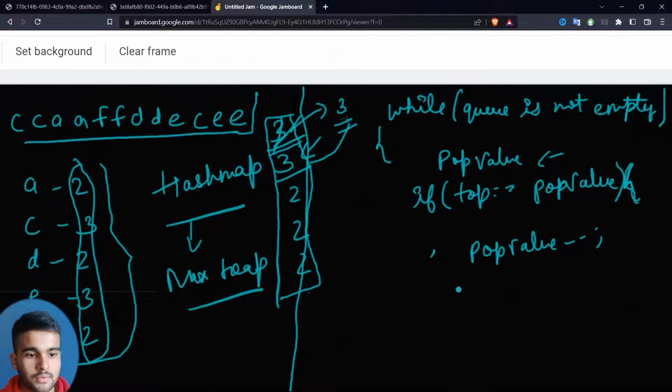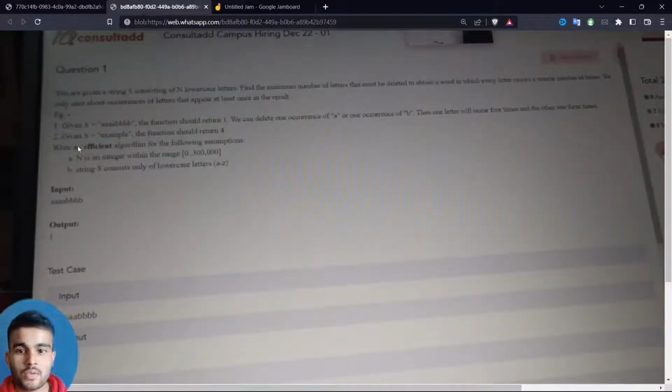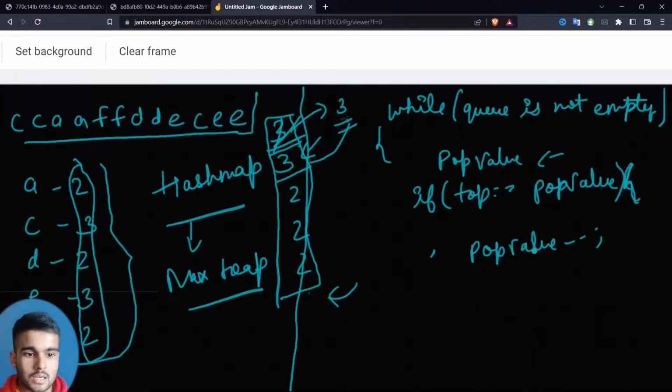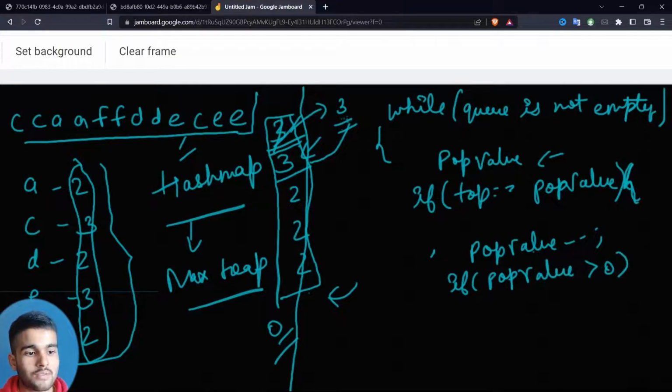And if this popped value is greater than 0, then only we will add it into this priority queue. Why? Let's see this condition. We only care about the occurrences of letters that appear at least once in the result. If the popped value is 0, it doesn't appear in the string, so why should we add it? That's why we will not add if the popped value is 0 after decrementing. So if the popped value is greater than 0, then only we will add it into the queue.